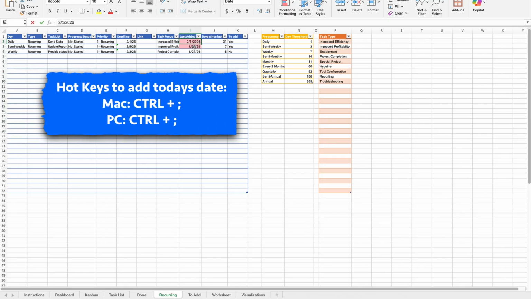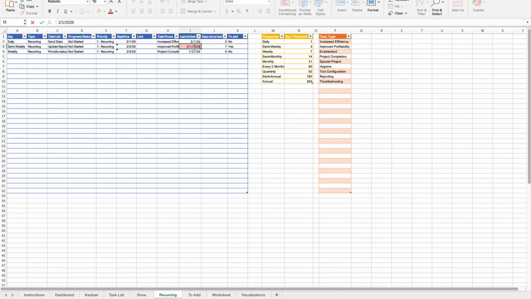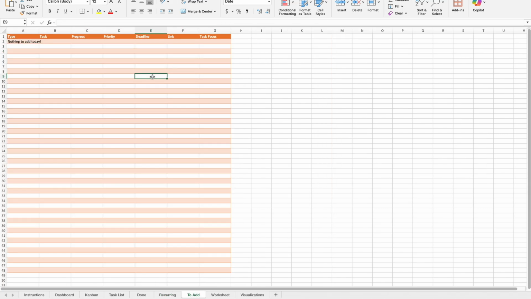So you can do Control, semicolon, and that will automatically do it with hotkeys, or you can add it manually. And as you can see, To Add is no. There's nothing on the To Add list, and it won't populate again until the next time something is due.